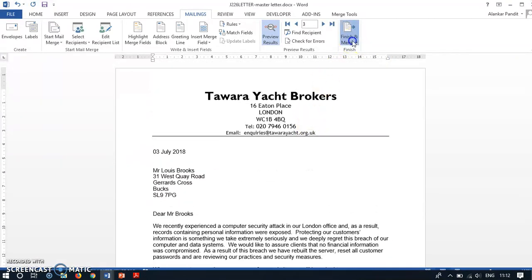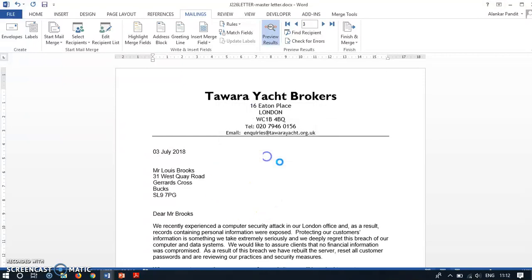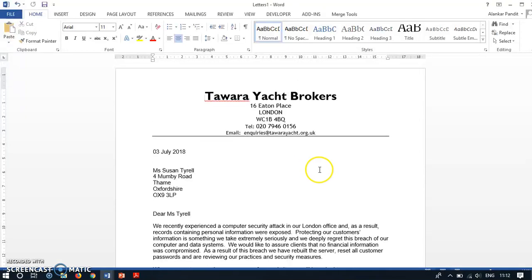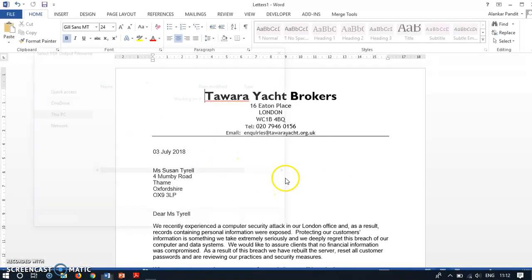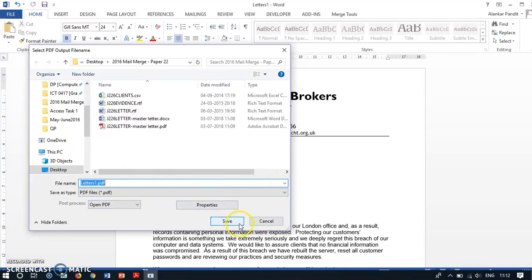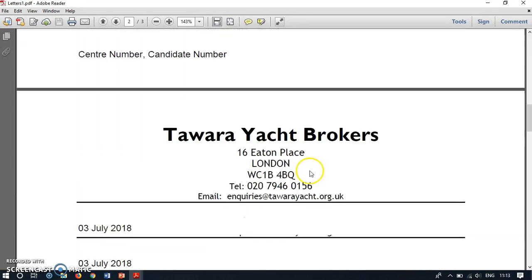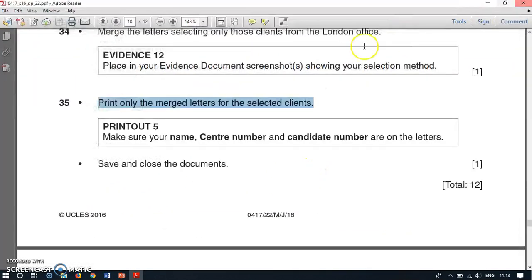Okay, for this I was forgetting a step: Edit Individual Documents. We'll go to Edit Individual Documents, Merge All Records, and then click on OK. Now you see I have all the 3 letters ready to be printed. So I'll go to File, go to Print, and print this as letter1.pdf, and now I will get all the 3 as London, London, and London. So this is all the mail merge that is required. Just check for your name, center number, candidate number before submitting the papers.